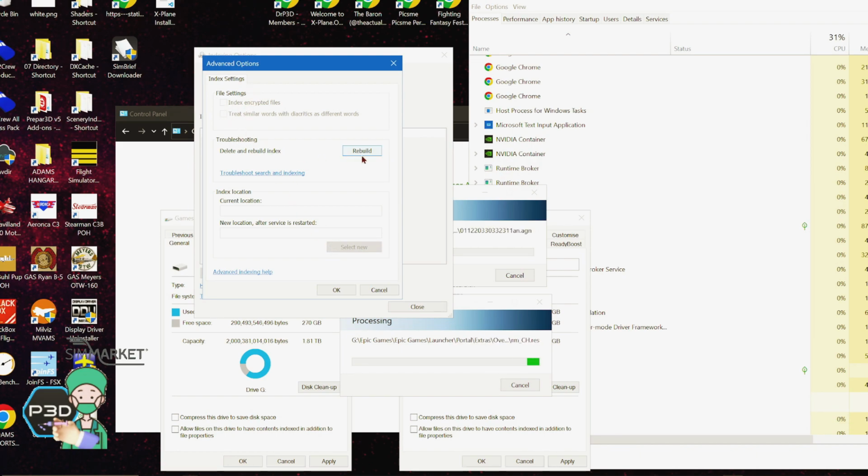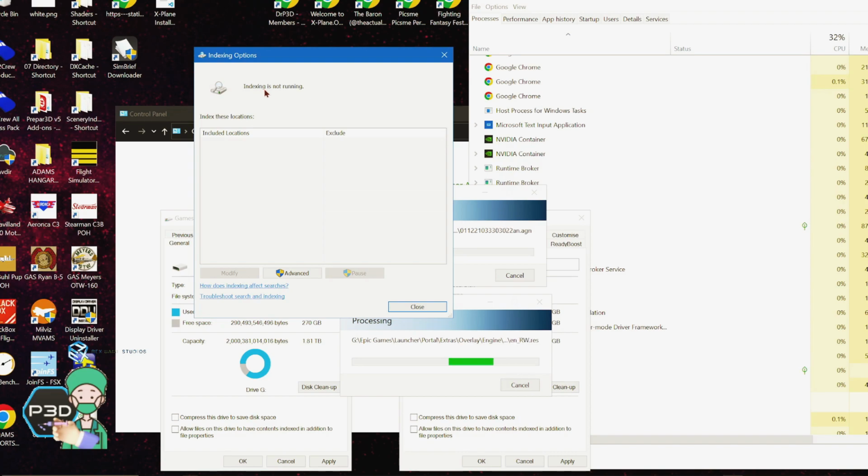here, and click rebuild. And when you click delete and rebuild index, it will delete whatever it has indexed so far, and it will rebuild another one. But because you haven't told it to rebuild anything, it basically won't run, and nothing will load up here.